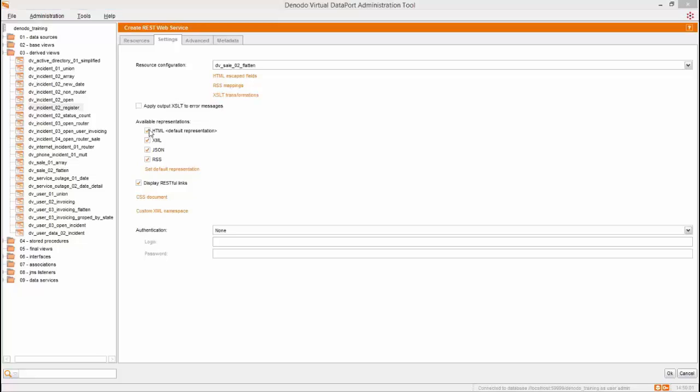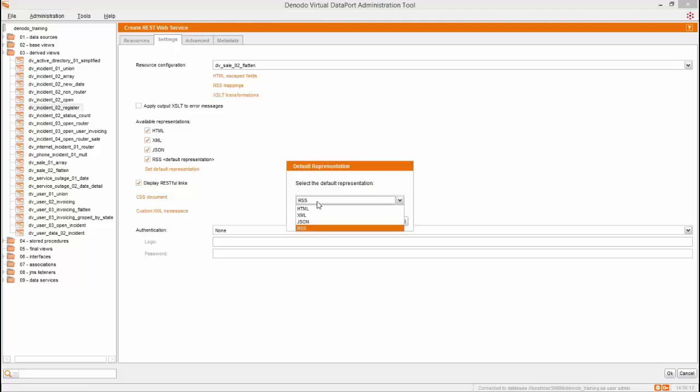Select the available representation type of the data. There are 4 options: HTML, XML, JSON, and RSS. In addition, the default representation type is configured by the Set the Default Representation option.